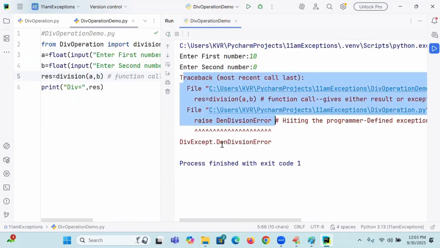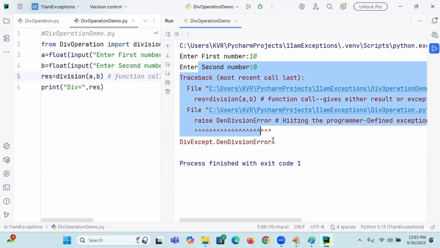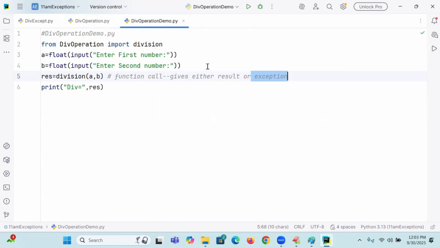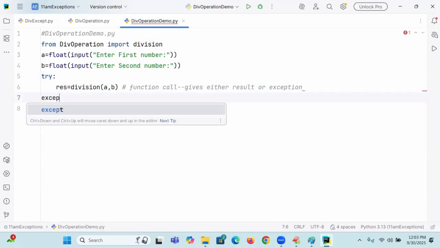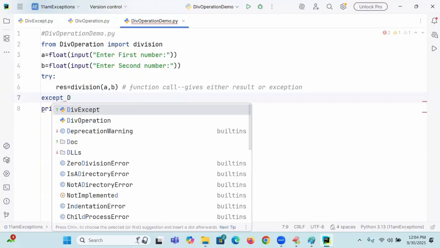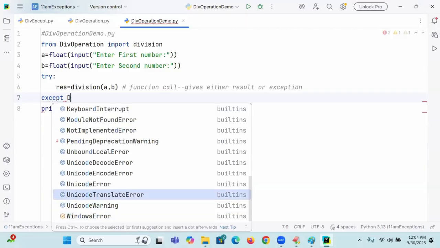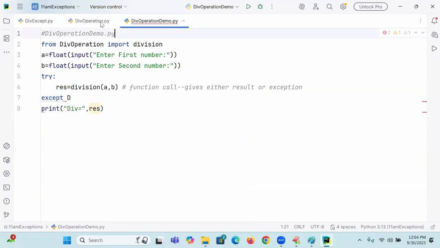Technical error message, division error of which module? div except. You need to handle it or not? Technical error message, I need to handle. Okay, handle it. This is a statement generating an exception. Okay, write this statement under what? except. What is this now? Okay, this is the one I am getting.